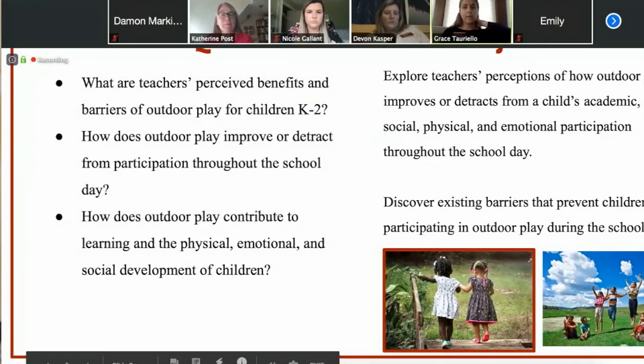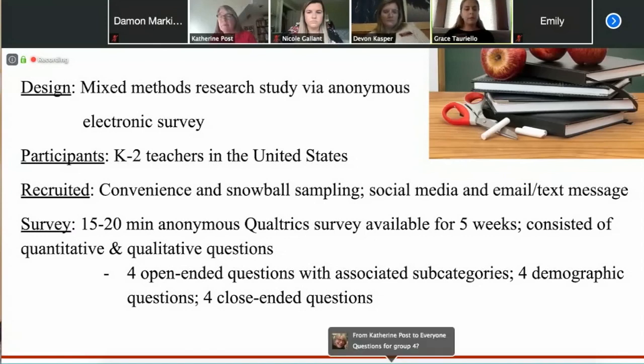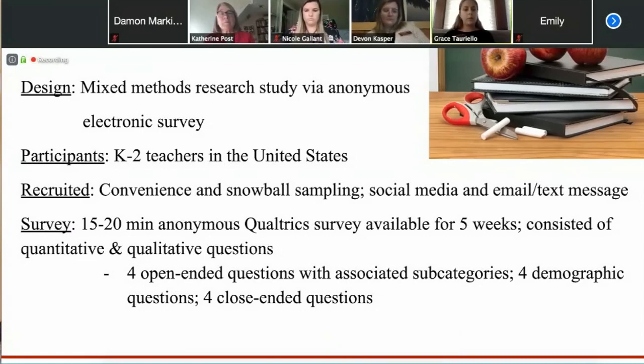So we used a mixed methods research design via an anonymous electronic survey using Qualtrics. Our participants were 20 K through 2 teachers in the United States. We recruited these teachers using convenience and snowball sampling through social media posts, emails, and texts. These participants were encouraged to send the survey to other people they may know who fit the inclusion criteria. The survey took about 15 to 20 minutes to complete, was available for 5 weeks, and consisted of both quantitative and qualitative questions. The quantitative questions were analyzed via Qualtrics, and the qualitative questions were analyzed by the researchers through a thematic analysis.